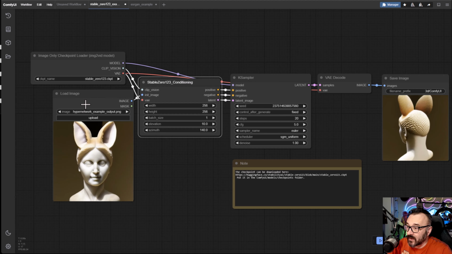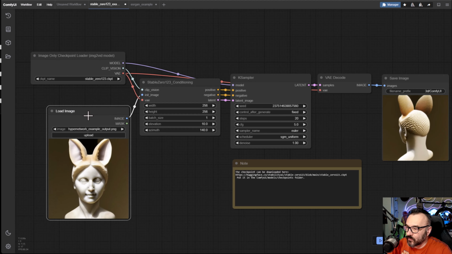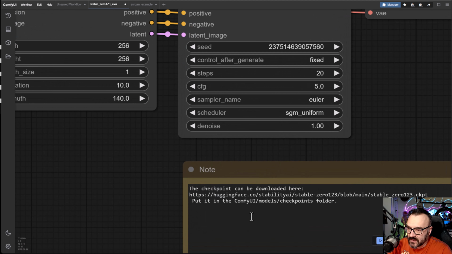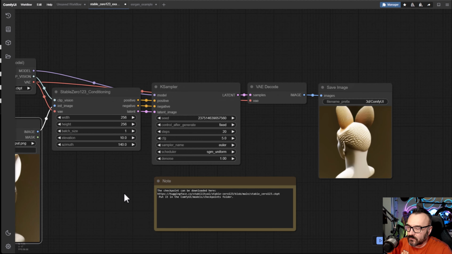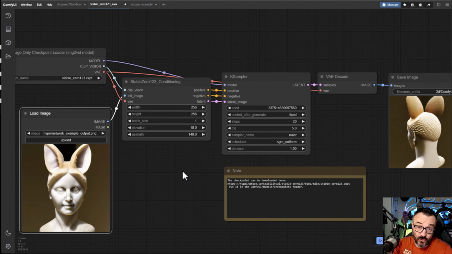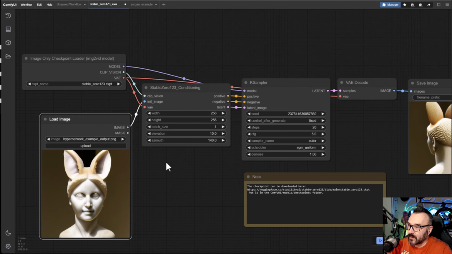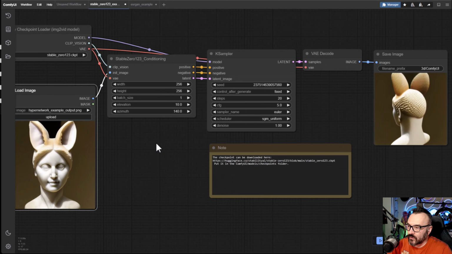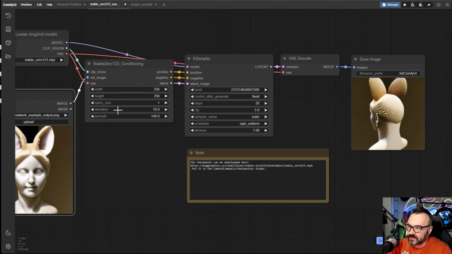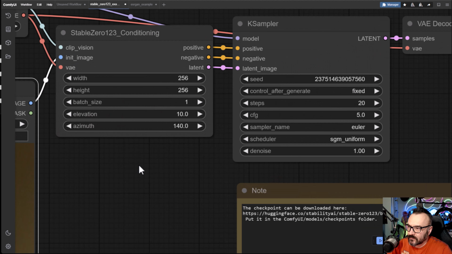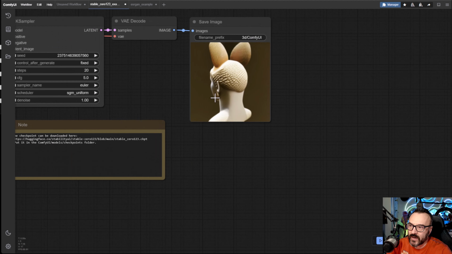So let's look right here. You can see we have our input image here. By the way, this again, you can find in the notes, models and where to download them from and where to place them. So you have this special model preloaded. You have your image. Then you specify elevation and azimuth. So you specify the position of the object. Think about the camera. Yeah, it's the position of the camera. You're specifying around the object. And then you render from this position.